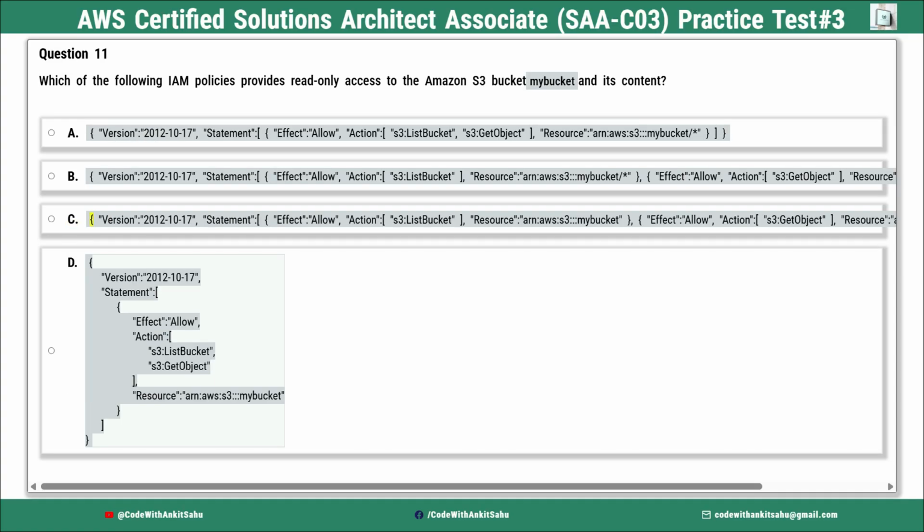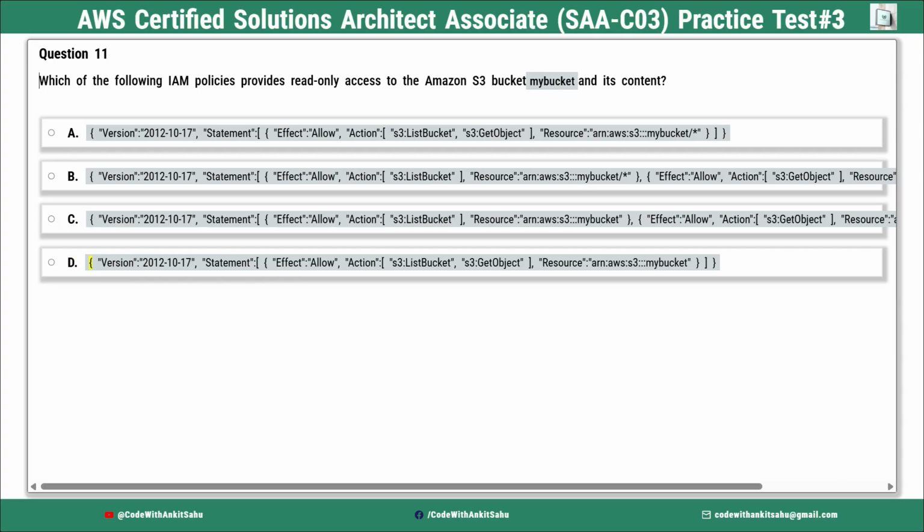Option C. Version 2012-10-17, Statement, Effect Allow, Action s3:ListBucket, Resource arn:aws:s3:::mybucket, Effect Allow, Action s3:GetObject, Resource arn:aws:s3:::mybucket/*. Option D. Version 2012-10-17, Statement, Effect Allow, Action s3:ListBucket, s3:GetObject, Resource arn:aws:s3:::mybucket.